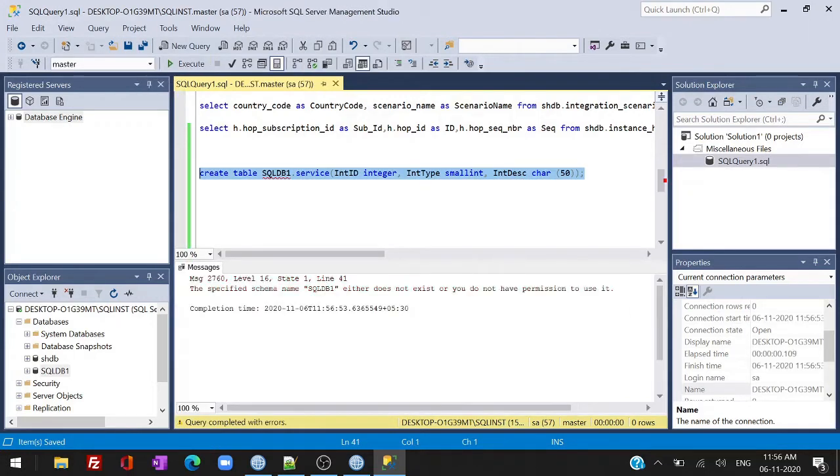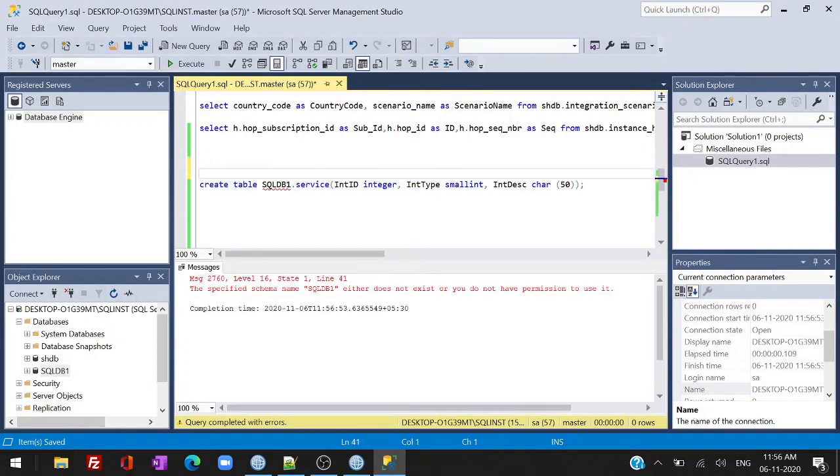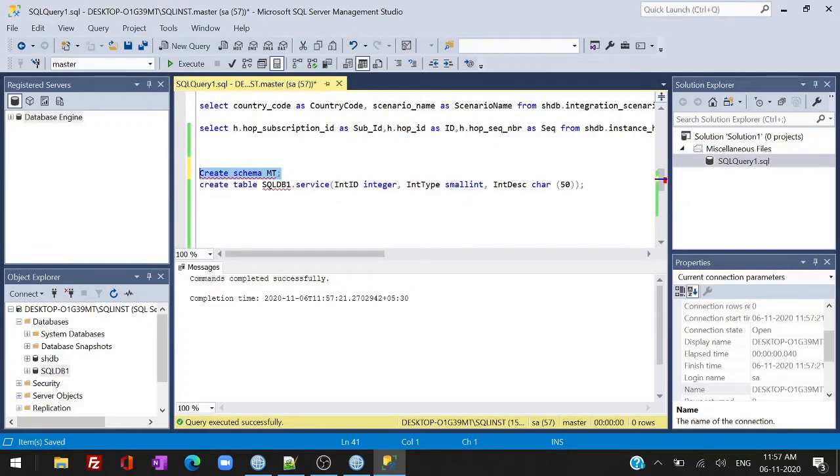I don't know, let us see. SQLDB1 either does not exist. Okay, let's create it. Empty. Okay, so I have created a schema called empty. And now we're creating. Okay, so it's done. Now we have to insert something.